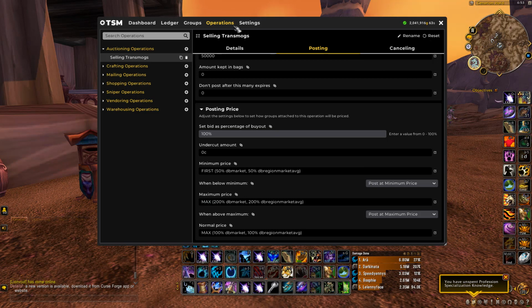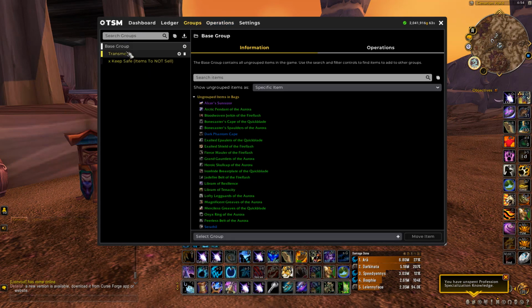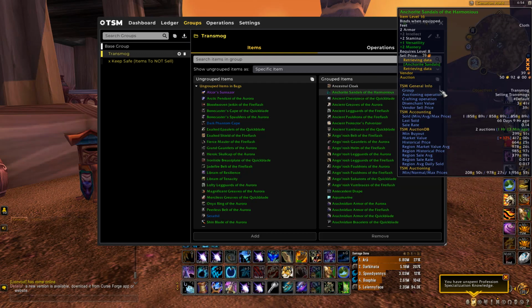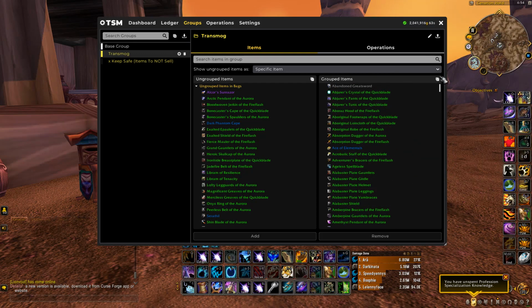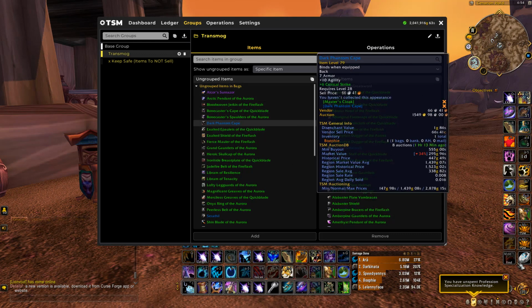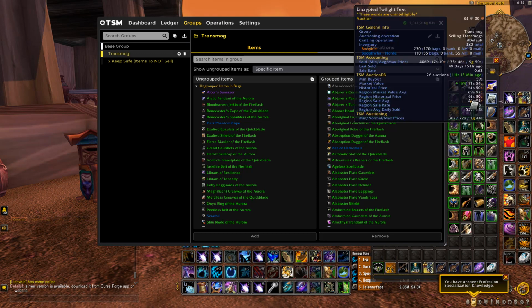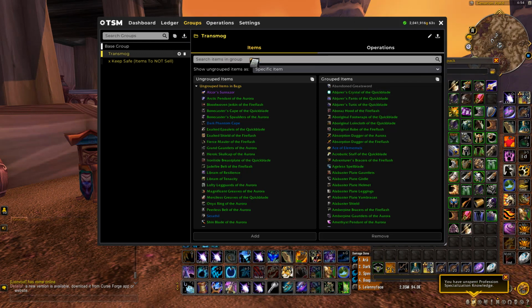Alright, so now you have the operation set up for actually selling the transmog pieces. You want to start working on a group. You can make a new group by just clicking right here on this plus. You just want to call it something like transmogs. As you can see, we've got items here on the side that we've farmed. All these items on the left hand side are items that are in my bag that have not yet been added to the TSM groups.